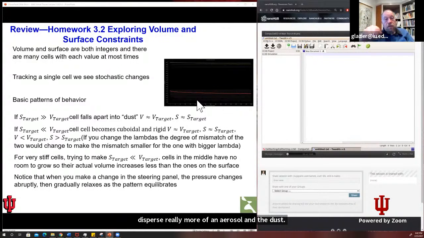In that case, the actual volume is close to the target volume. The actual surface area is close to the target surface area. Now, if I went the other way and made the target surface area very small compared to the volume, I basically now have something like a basketball where the gas or the material in the cell is very, very compressed and the cell becomes very, very rigid. And it will line up a little bit on the axes of the lattice, which is a lattice effect.